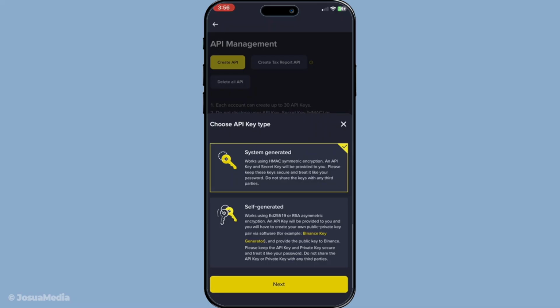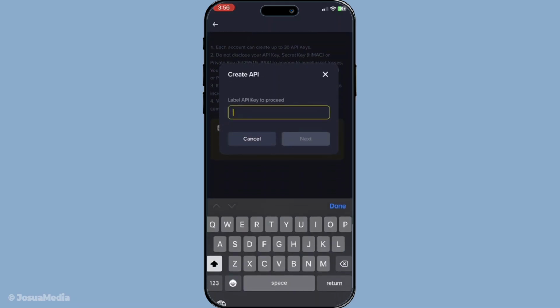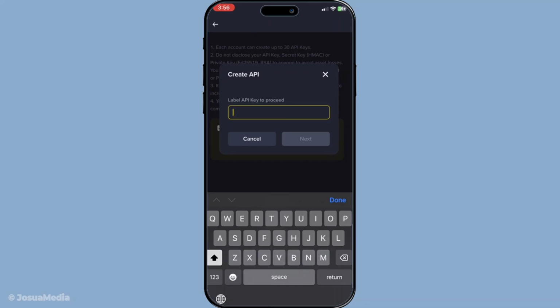You'll be asked to enter a label or a name for your API key. This label helps identify the key later on, so make it something descriptive and easy for you to remember, especially if you plan to manage multiple keys.